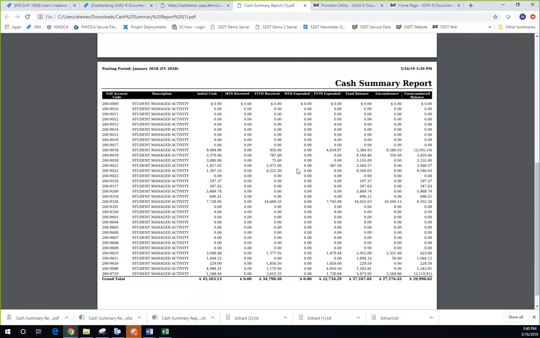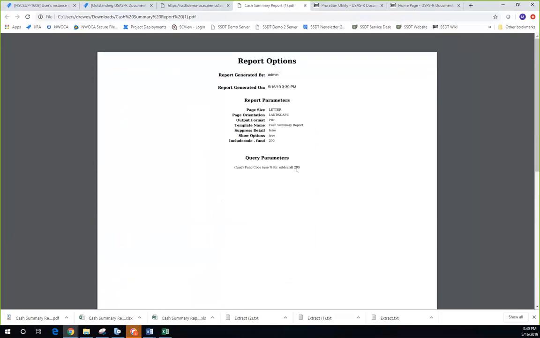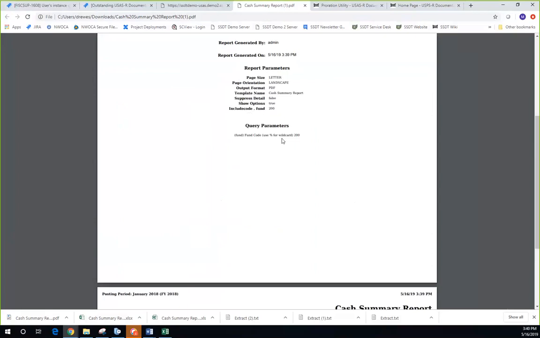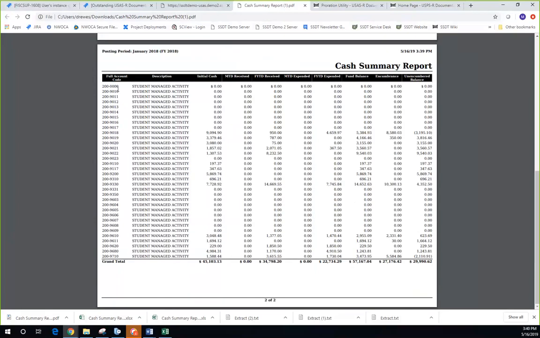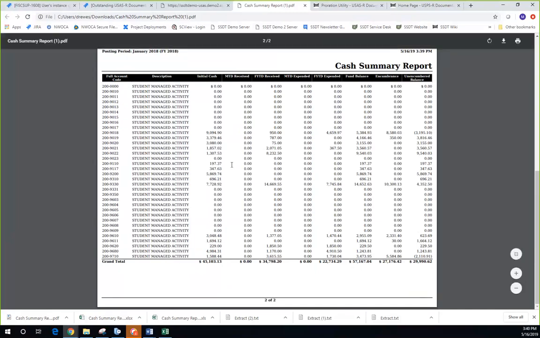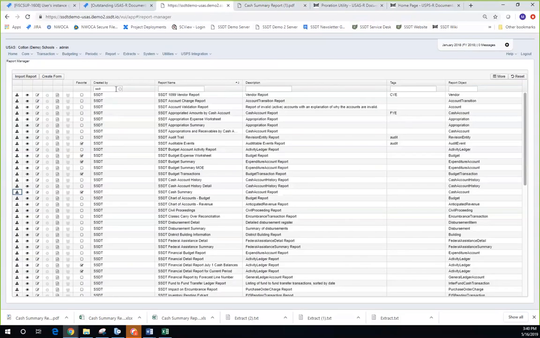So again, if I had checkmarked the summary, which I did not, then I would just see 200 with total amounts. I would basically see this line, and that's about it. Okay.